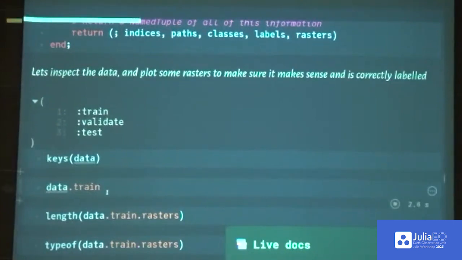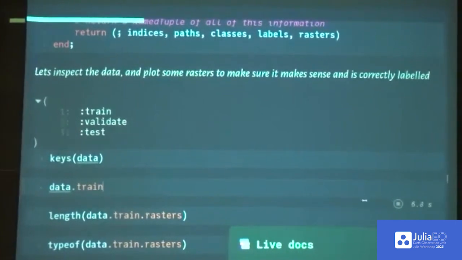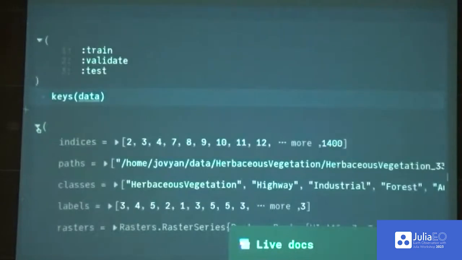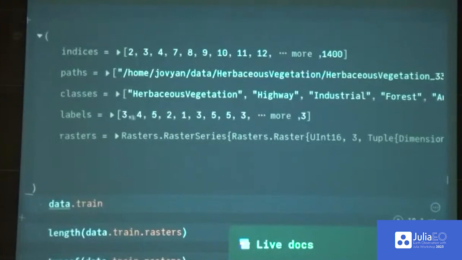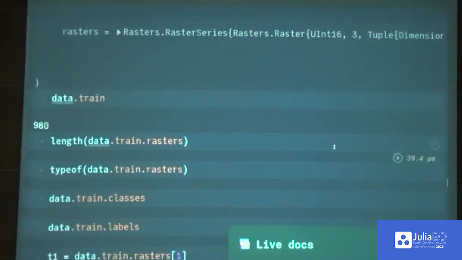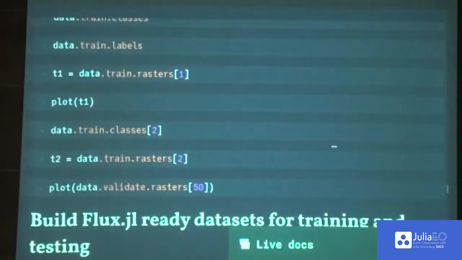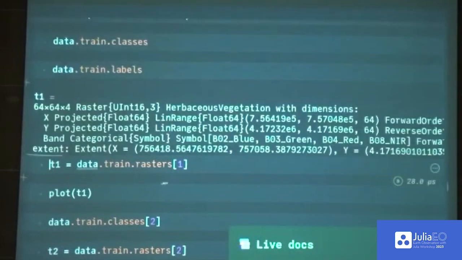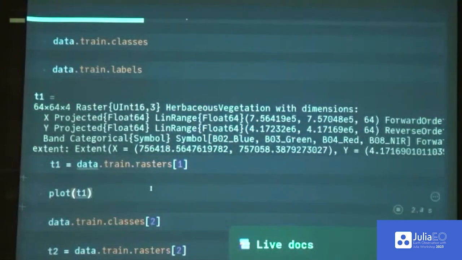And you can see in data.train we have indices, paths, classes, and most importantly for modeling, we have labels and rasters. So we have all the labels numbered 1 to 5 of all the images and the paths to all the files as a raster. So yeah, we have 980 training rasters. And just to show that these are rasters, we'll plot the first training raster just to check that everything's working.